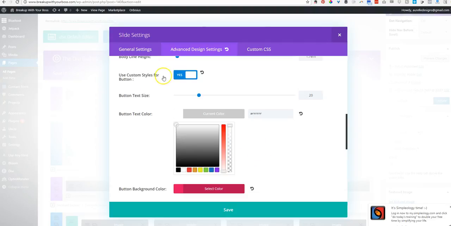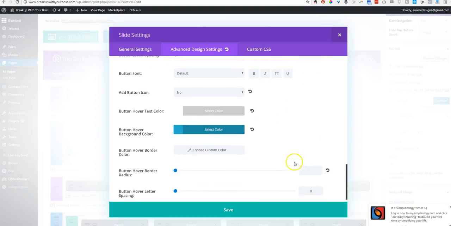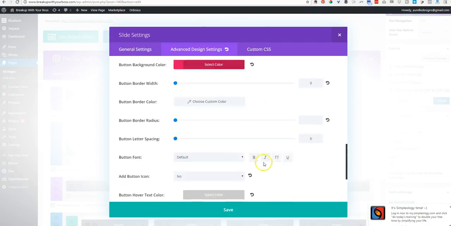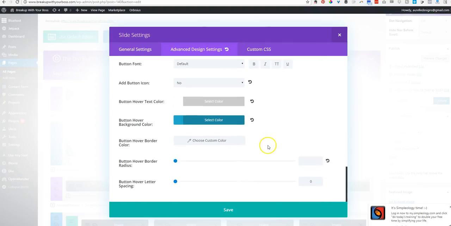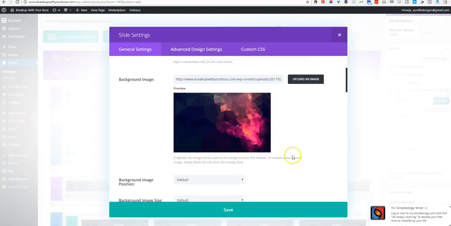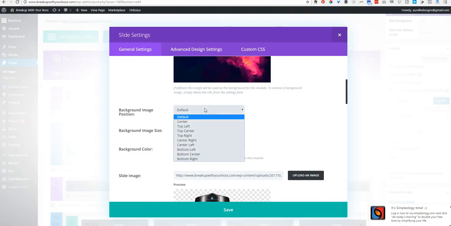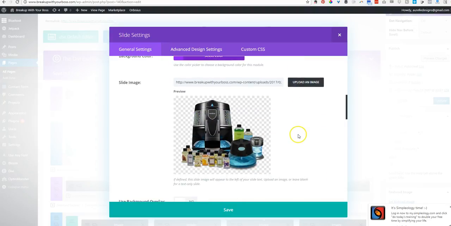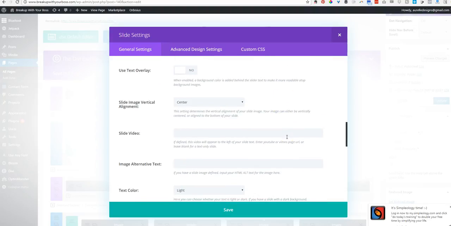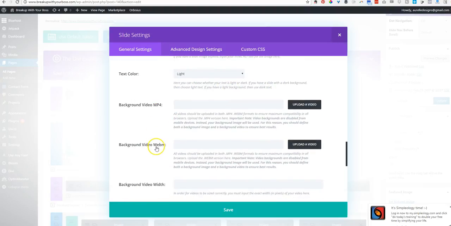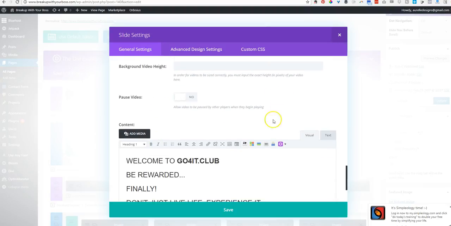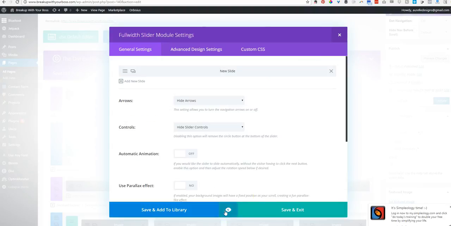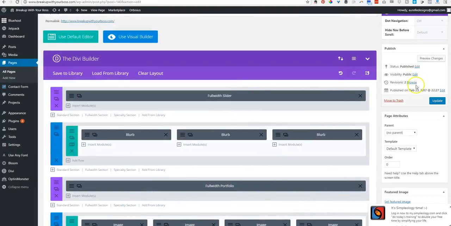I did use custom styles for my buttons to change those. So like the background color will be that hot pink. The hover color will be this nice teal. And then in the general settings, let's see, just leave that to default. Use background overlay. Just double checking all of this stuff, which of course you can always save and exit. We're going to update this page and let's see how it looks.